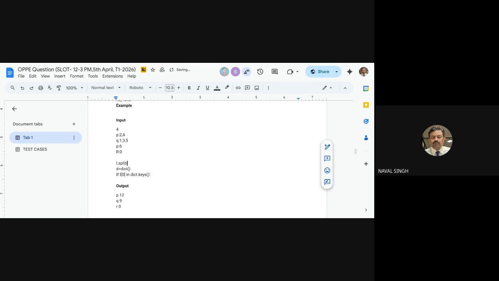L dot split, इसमें डिलिमिटर रहेगा ये, इससे हमको क्या मिलेगा? P मिलेगा एंड देन 2,4 मिलेगा.